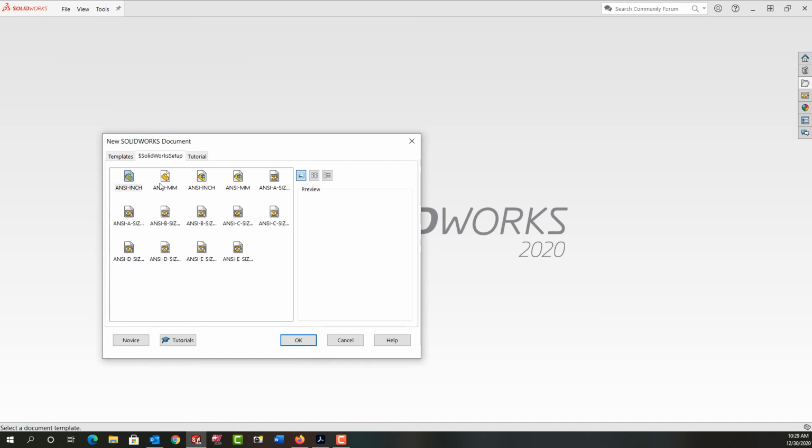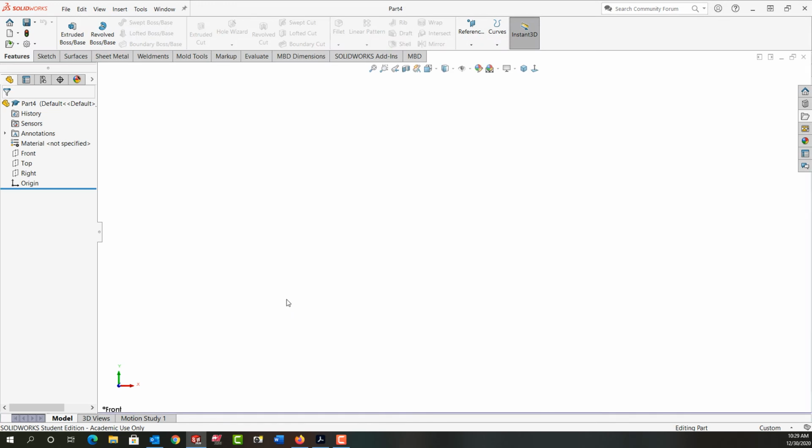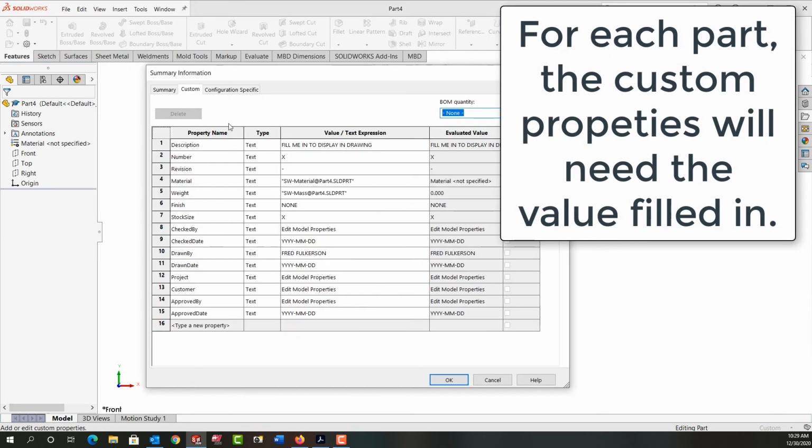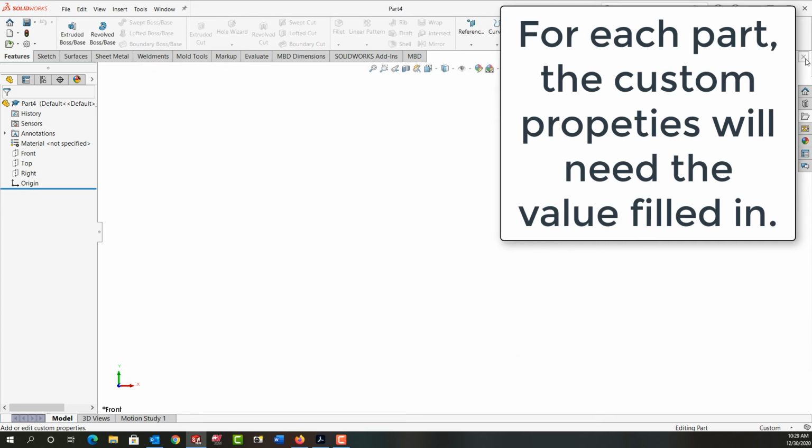I'll just start a metric part the way I normally would by going File, New. In the Advanced tab, if I wanted a metric part, I'd go here and I'd say OK. So now I'm working in a part. The part's using my template, and if I go File, Properties, all my custom properties are here, including my name, so my name will always populate the title block when I make a drawing from this. So I'm going to cancel that, and I'll close this.